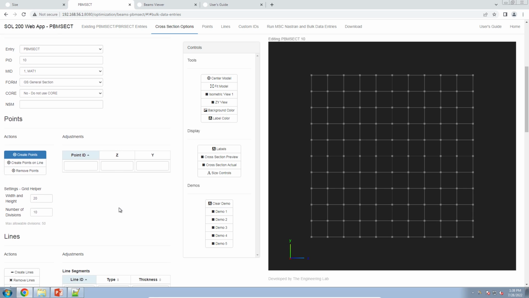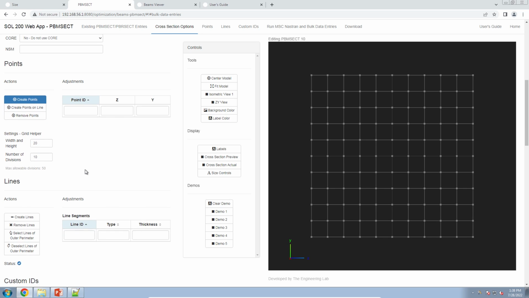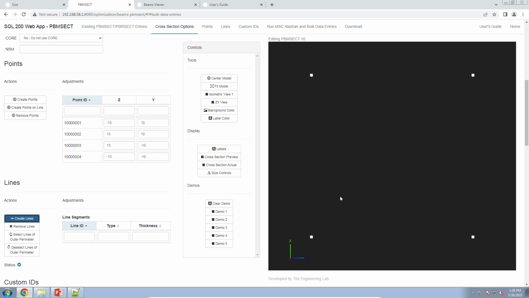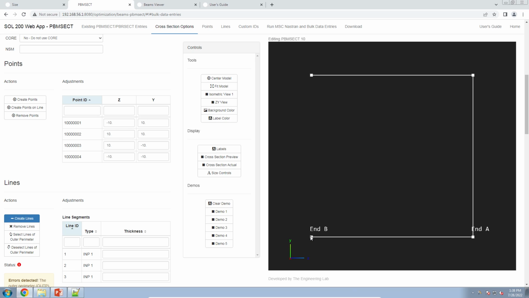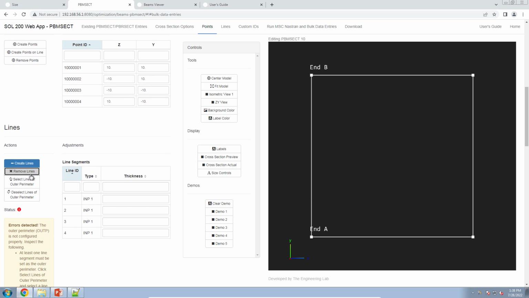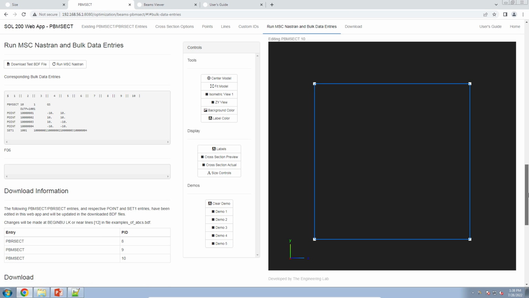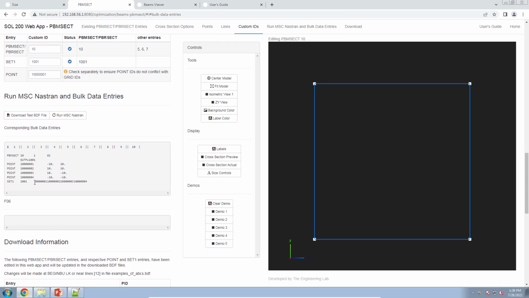And now let me go ahead and make sure everything looks good. Okay, perfect. Let's go ahead and start creating this cross-section. I'm going to build 4 points on the corners. And now I'm going to click create lines, and I'm going to create these 4 points. And before I do that, always remember to click select lines and define your outer perimeter lines. Let me go ahead and click on run MSC Nastran here in the top right hand side. Alternatively, you can just scroll to the section.